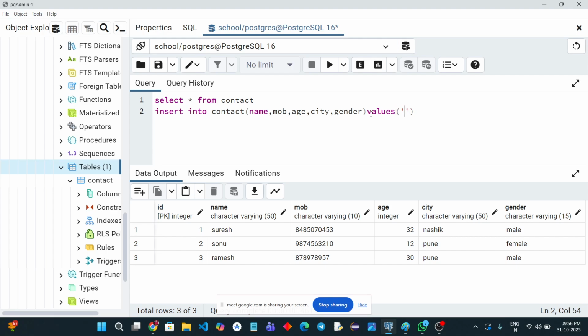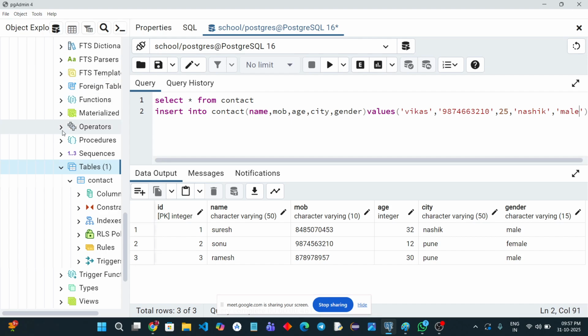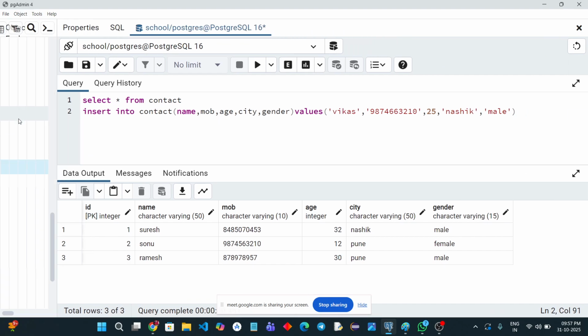The first is name, so let me add the name here. Then in the second sequence you have the mobile number. Third field you have age, so let me add age. After that you have city, so let me give the city name as Nasik, comma. After that there is gender, so MALE, right? So this is the sequence we need to follow based on our column names.